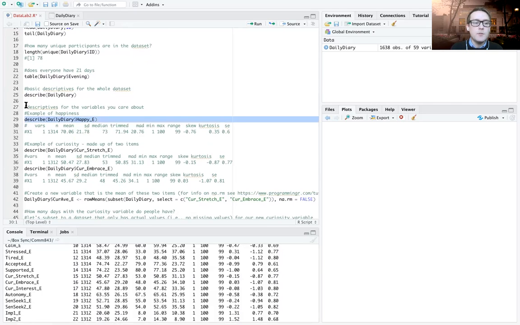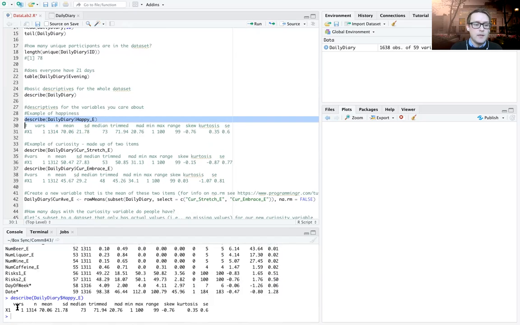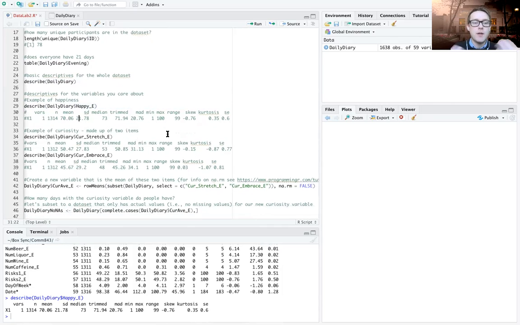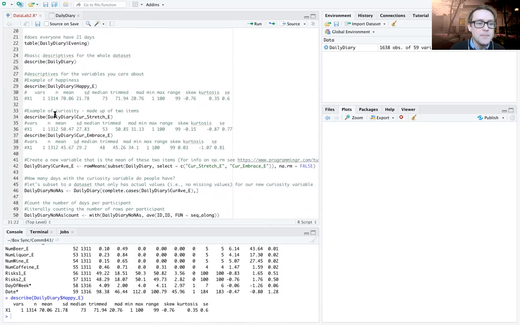And I'm going to use the describe function, but now instead of doing describe on the whole data set, I'm doing it on the happiness variable within the daily diary data set. And I get this, which I've already pasted from before because I'm prepared. So we have 1,314 entries of the happiness variable. The mean is 70.06. This is a standard deviation. This is the min and the max value. Great. That makes me happy.